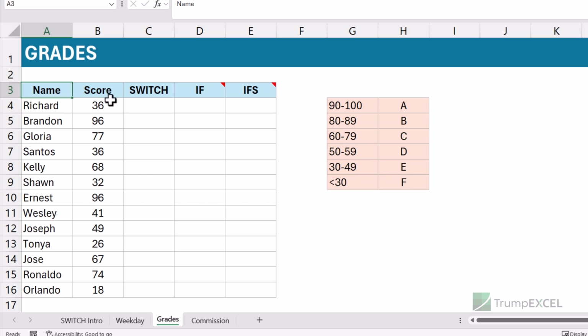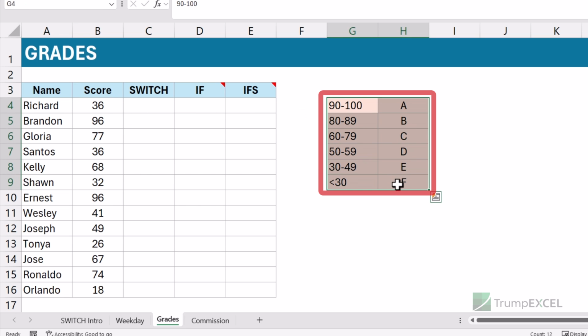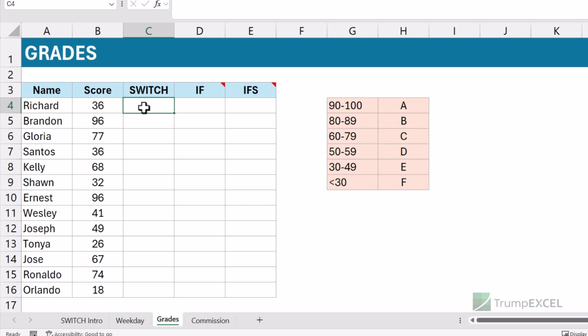Here I have these names and these scores, and I want to get their grades based on this table here. So I'm going to show you how to do this using the switch function and then also show you the same thing that can be done using if and ifs function.